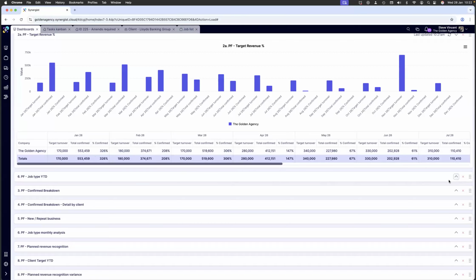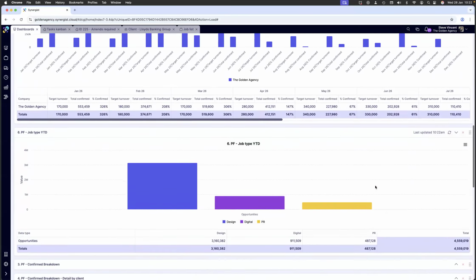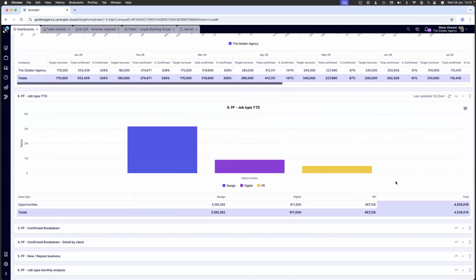The other one I want to show you, just for the sake of today's demo, is identifying how much you're doing based on your different service levels. In our demo data set, we have 3 job types, 3 service levels: design, digital, PR. Now I can look at this for the agency, how much are we doing in design, different to PR, or I might do this for a client. So actually, are there services that we have in the agency that we're not cross-selling to our clients? In which case I can get a view of what that might look like.